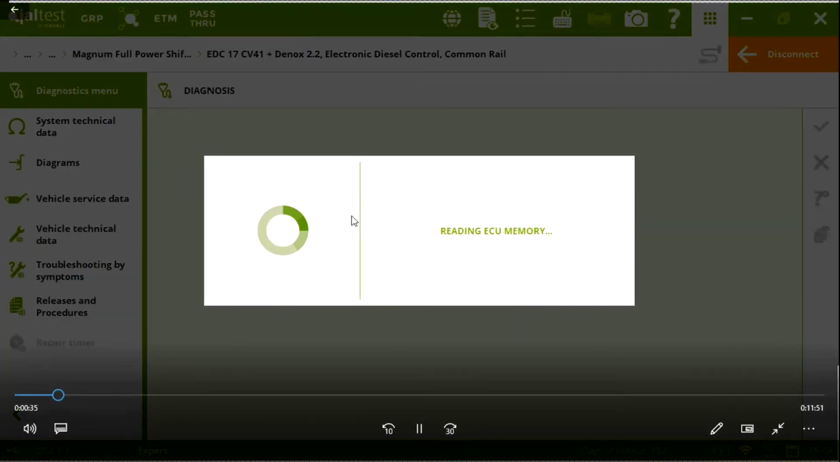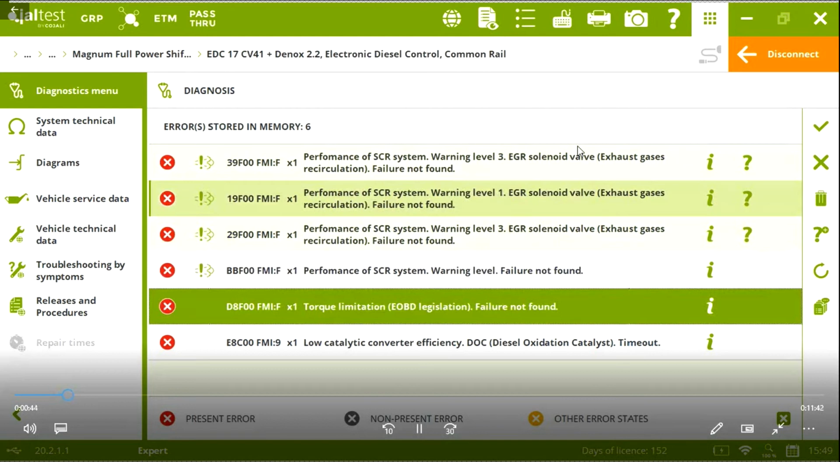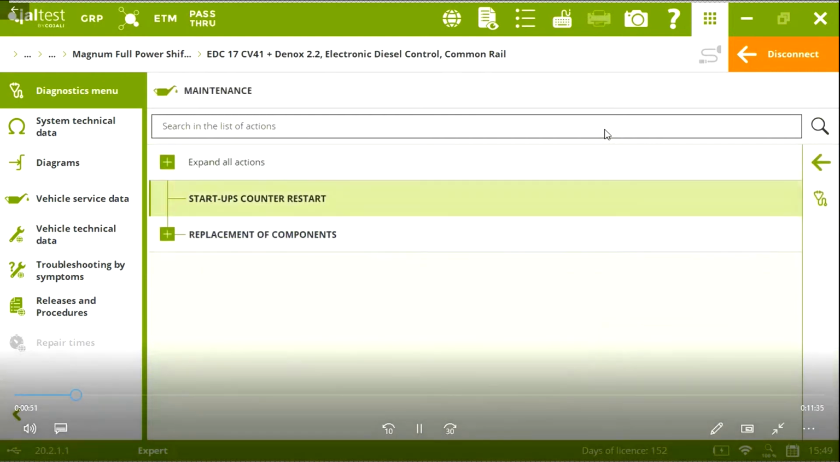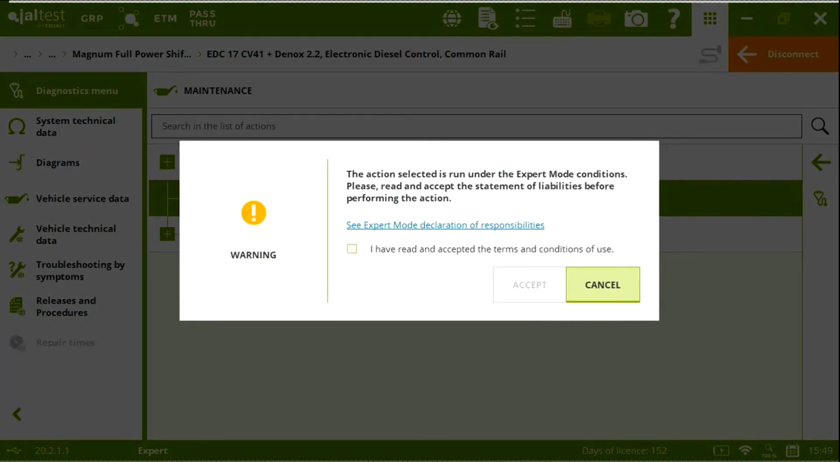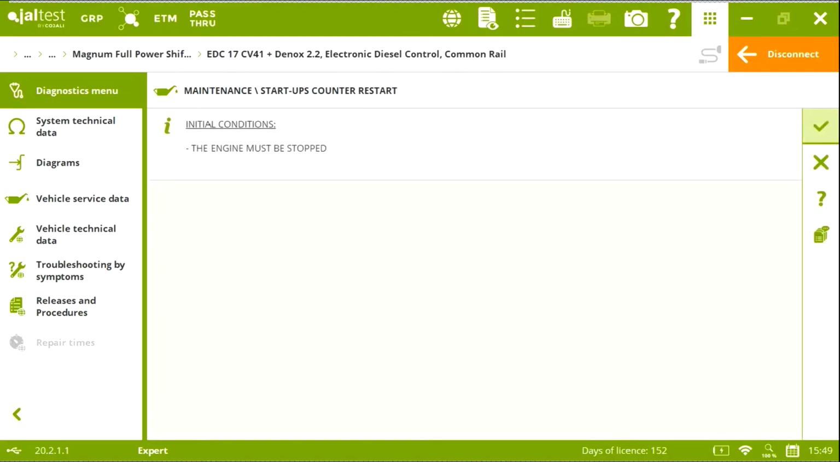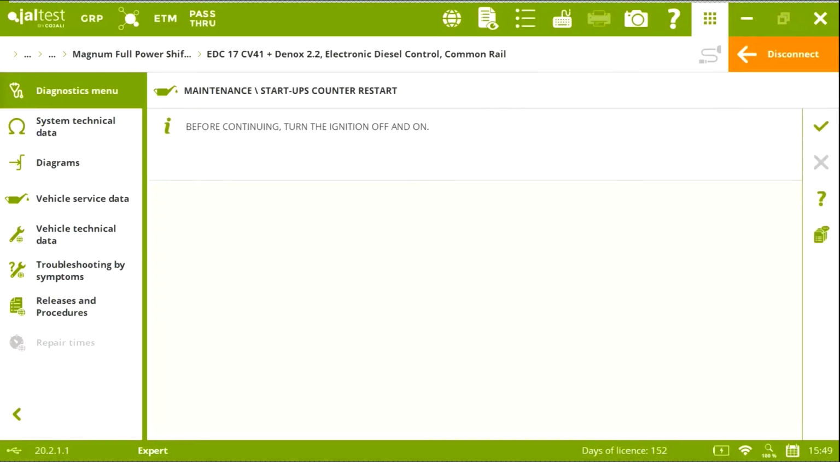Then we go to do a diagnosis to see the fault codes that are active or non-active. In this case, we see the different fault codes related to the anti-pollution system. So now we go to maintenance, and we are going to perform the start up counter restart. We need the expert mode. So our engineering department was helping this customer in customer support. Then we click on next to perform the action.